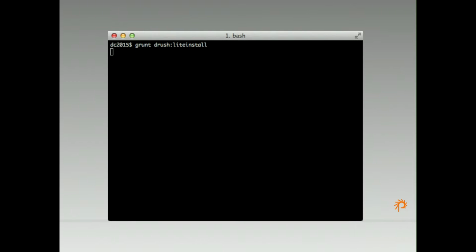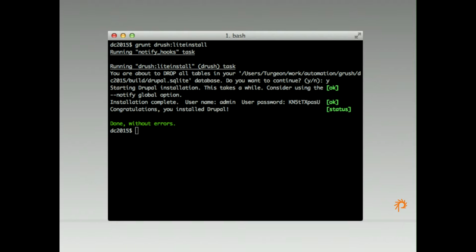There's a command called grunt drush lite install, and what this does is install Drupal to a SQLite database. So this is a way you don't have to have MySQL or a database server running locally. SQLite is just stored in a flat file. And so this is an option to install a Drupal site to this database that sits in a file. And we see it giving you your admin credentials there.